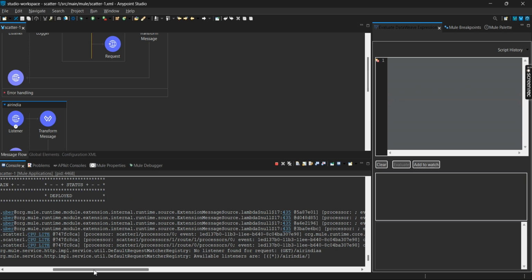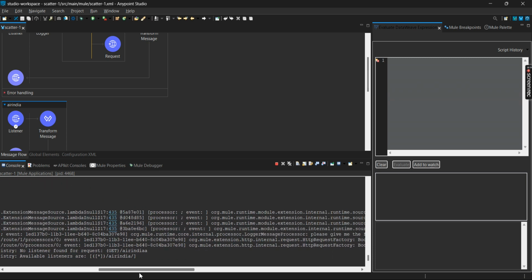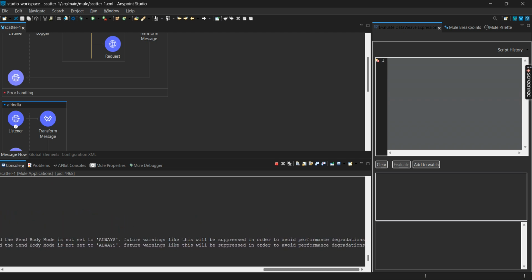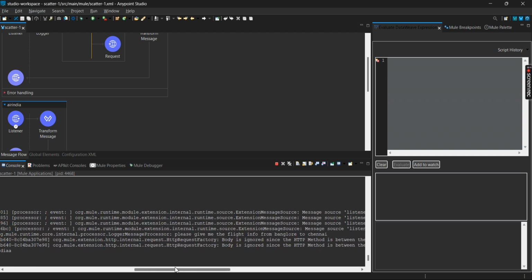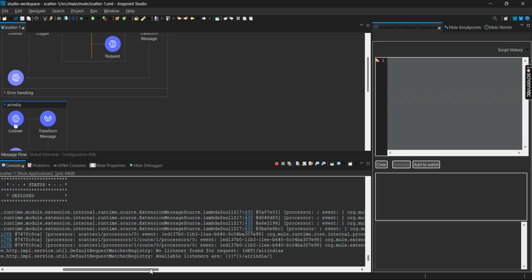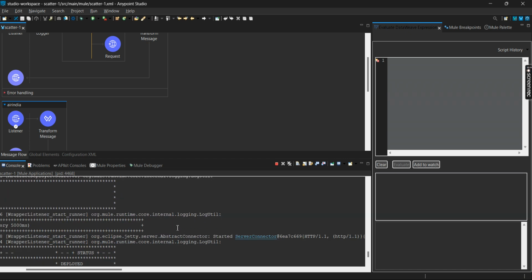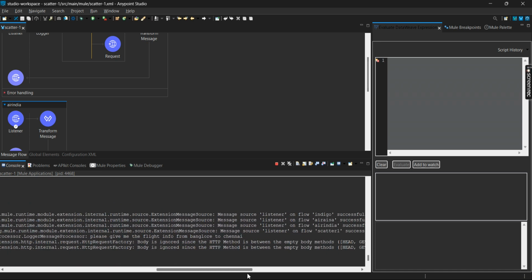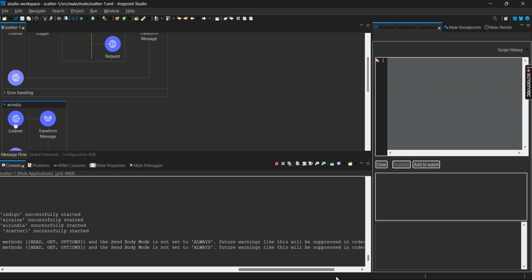Finally we will get what? This warning, and we will get here no listener for request. So in the earlier case we found routes, right? Something related to route. Flight get.